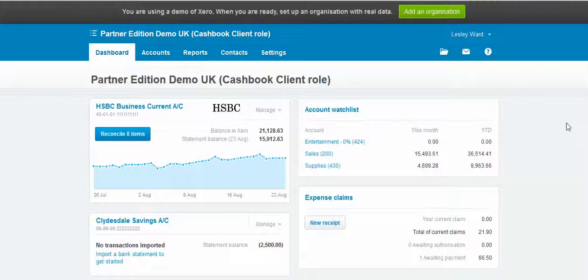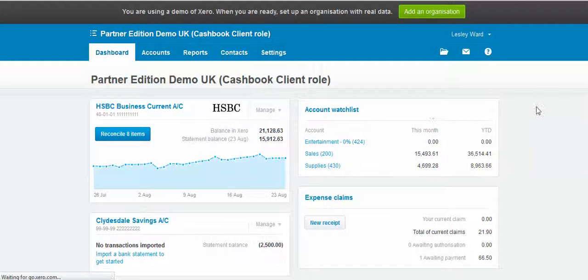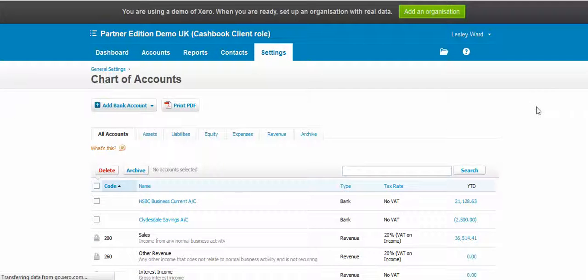Now, when you first log into Xero, you'll land on the dashboard, which is what we're seeing here. But I actually want to start somewhere slightly different, which is under Settings and Chart of Accounts. Now, we will have sent you a spreadsheet asking you what account codes you want in Xero.